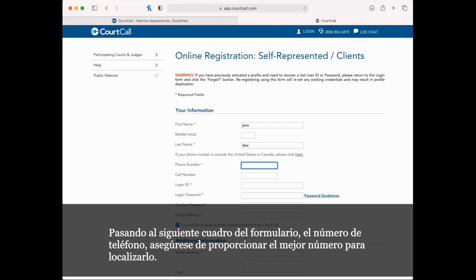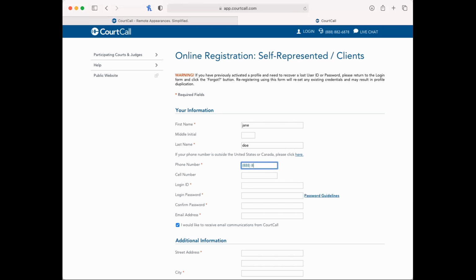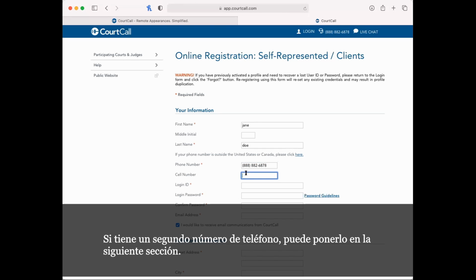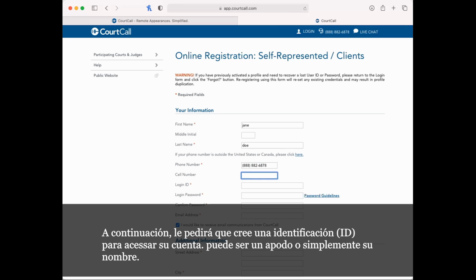Moving on to the next item on the form, the phone number. Make sure that you provide the best number to reach you at. The next item asks you to provide a cell phone number. If you have a secondary number that you can also be reached at, you can put it in that section. Next, it will ask you to create a login ID. This can simply be a nickname or just your name.